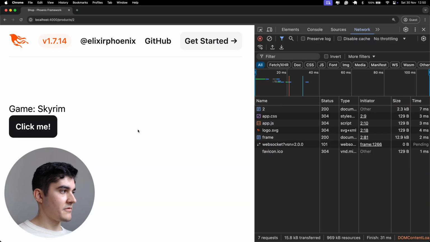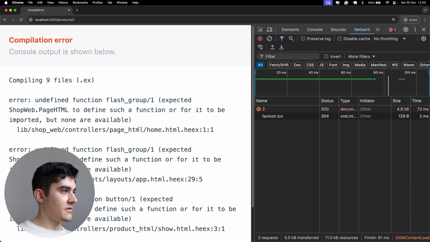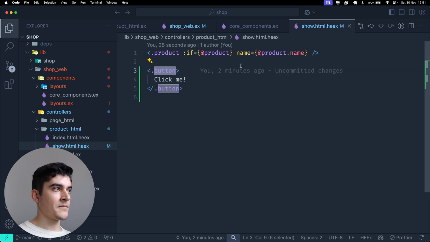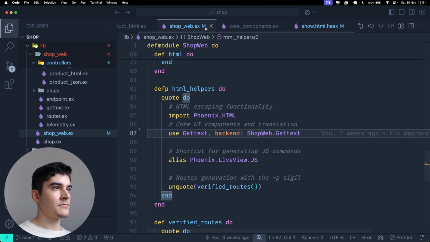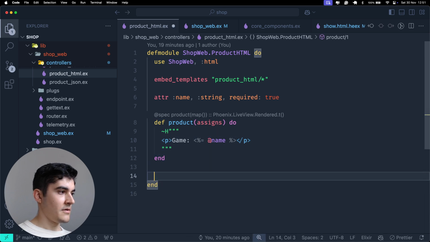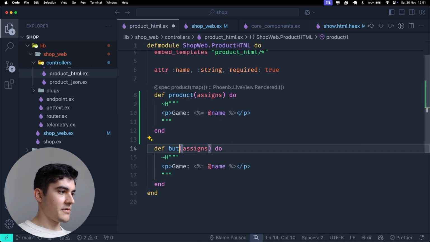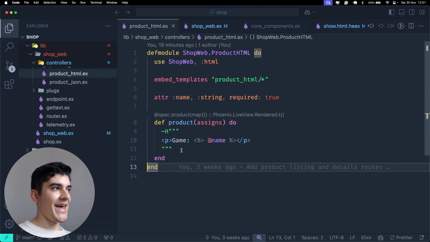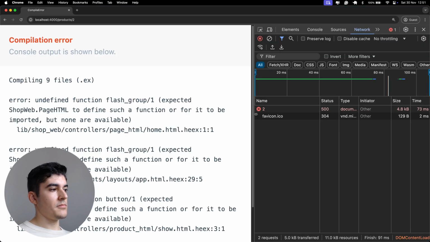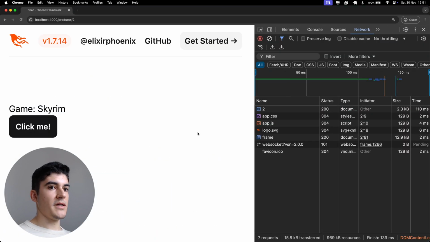Let me try to refresh the page. There you go, undefined function. Yeah, things tend to break because I no longer have access to the button component. Unless I go back here to my product HTML and create another local button component, this is going to work. But right now, I'm trying to access a button component that doesn't exist. So I need the shopweb.coreComponents to make it work.